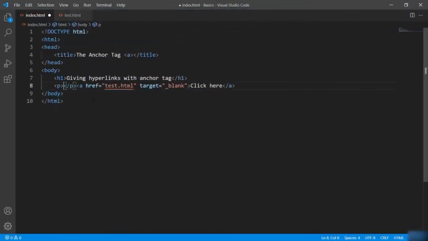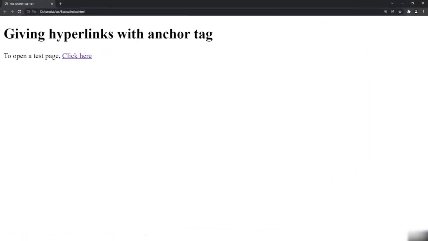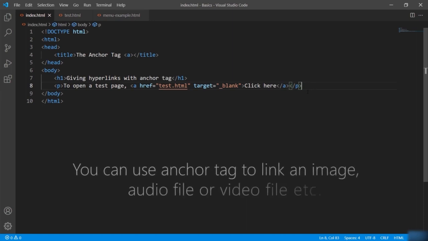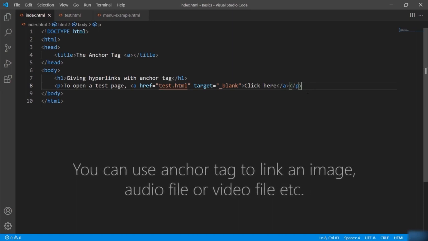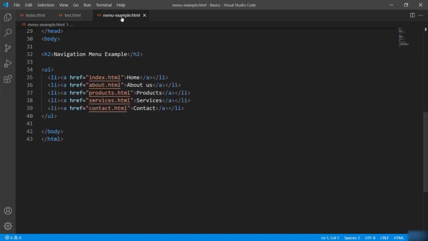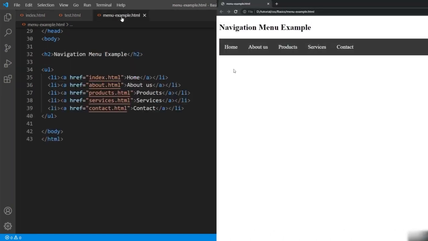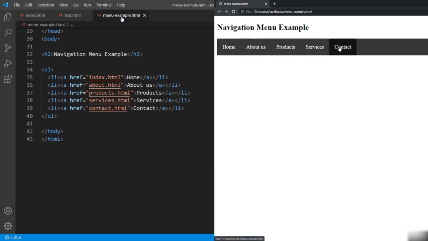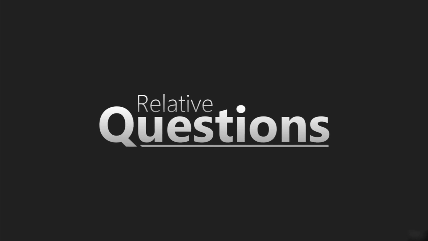You can use the anchor tag in many ways, like here, I have nested the anchor tag within the paragraph tag. You can use the anchor tag to link an image, an audio file, or even a video file as long as the path is valid. Anchor tag is the most important tag when it comes to implementing menus. All the menu items are defined inside list items and each list item wraps an anchor tag. As we proceed further with real world designs, you will see the anchor tag as a key tag. Anyway, now let's talk about a few related questions.